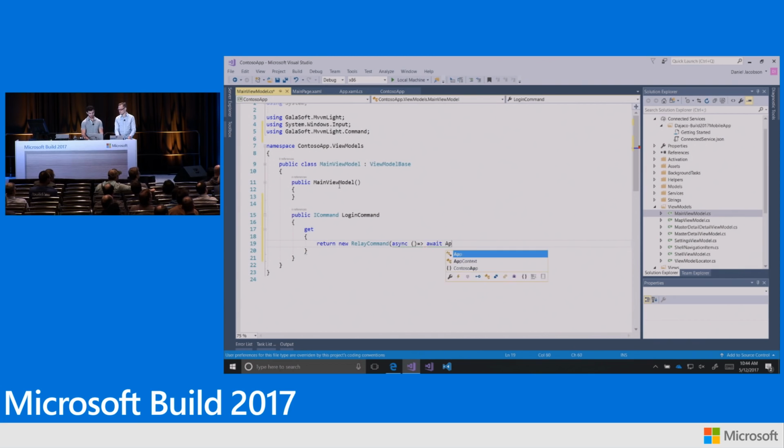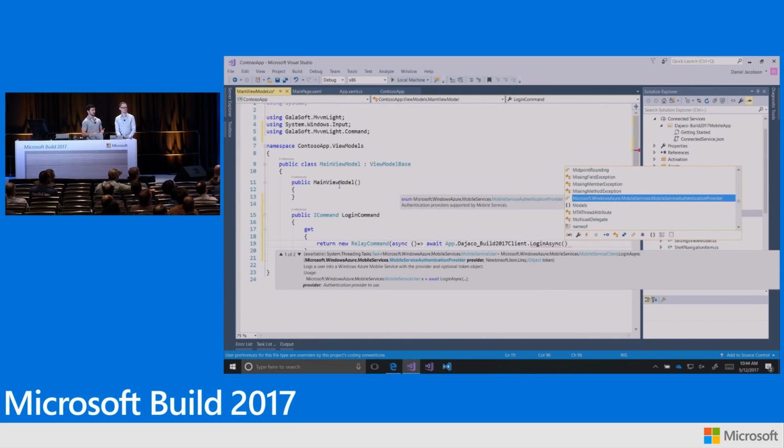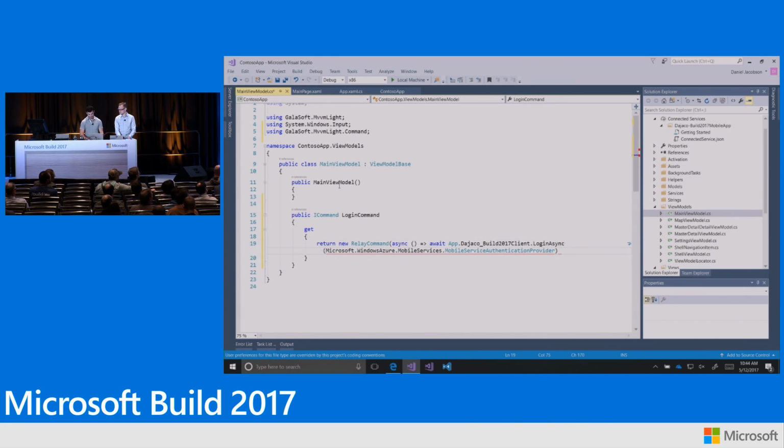And then I'm going to await my app.MobileServiceClient object.LoginAsync. And then this is just an enumeration. So it looks big and scary, but it's just telling me which authentication provider I'm hooked up to. So when I do this and hit dot, you can see Azure Mobile Service supports Facebook, Google, MSA, Twitter, and even AAD. And they're all fairly simple to configure in the backend.